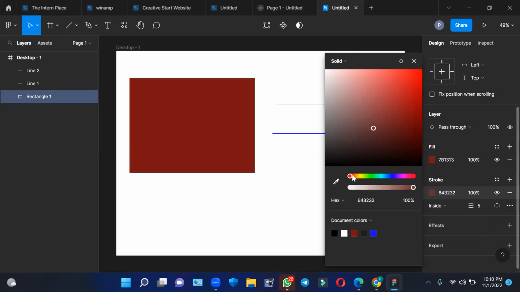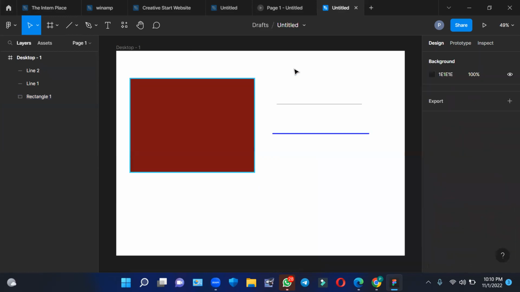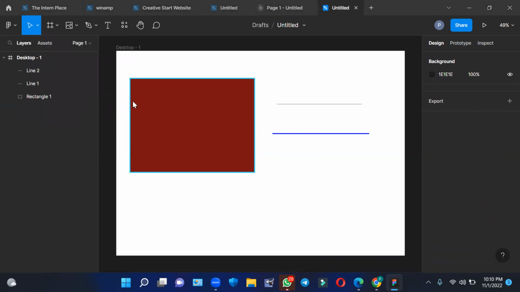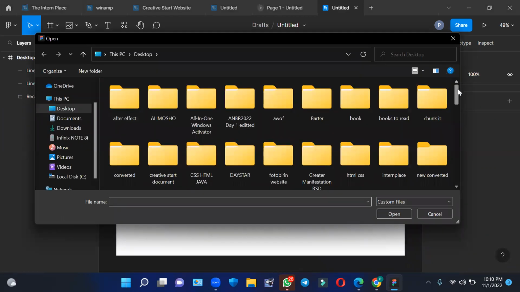Let's use something visible. Right? Okay. Now that is that for shape. We have different shapes. We have your arrow. Now to bring in your image, you can use this to bring in image. Click on it. Let's see if I have any image here.